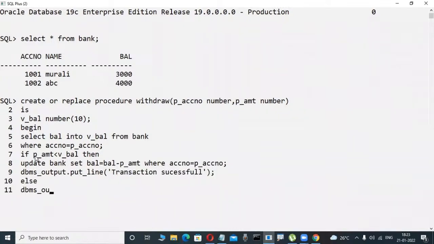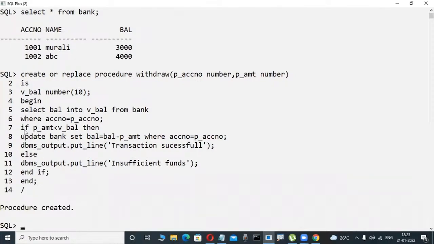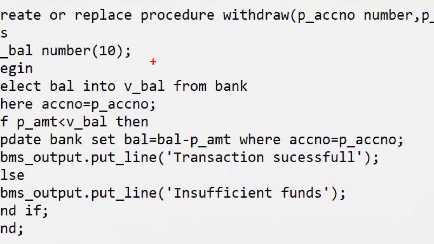And now check it out. Else, insufficient funds. Okay, some coding is there. This is not difficult coding, take it easy. Here I am writing a procedure, for example. Observe here, some coding I'm writing. This is very easy coding.